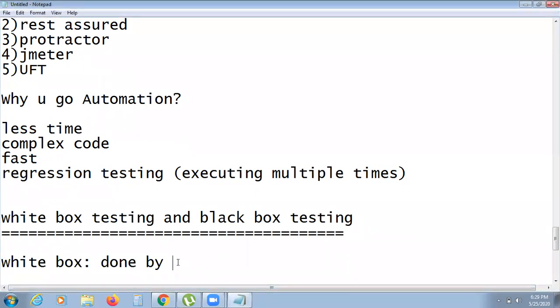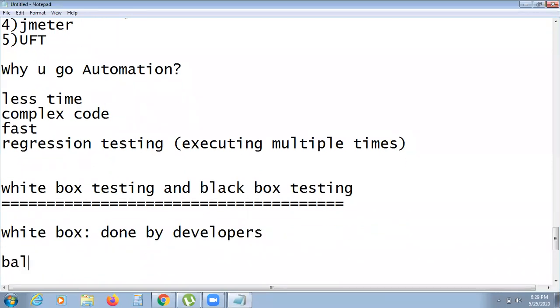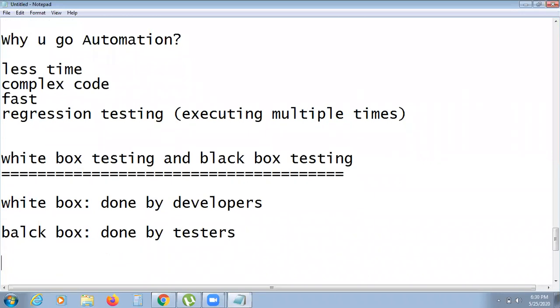Okay. So white box is done by development. Black box is done by test.